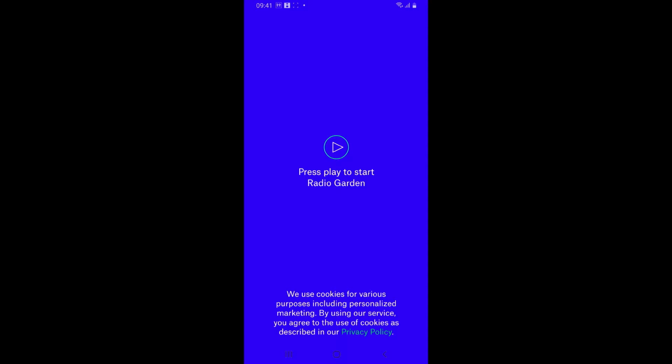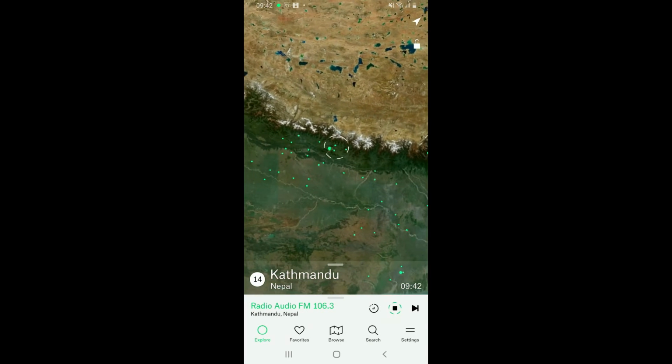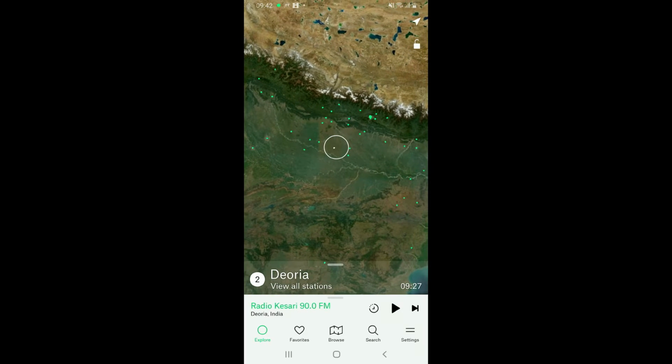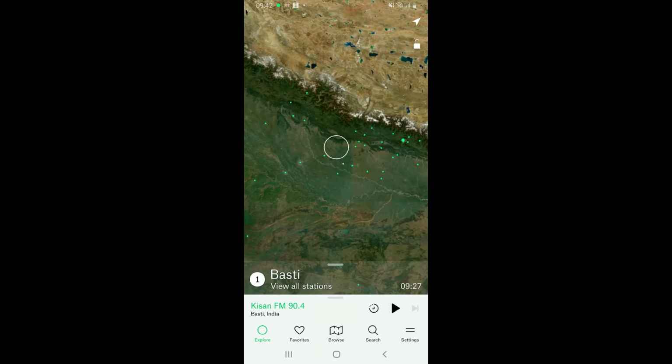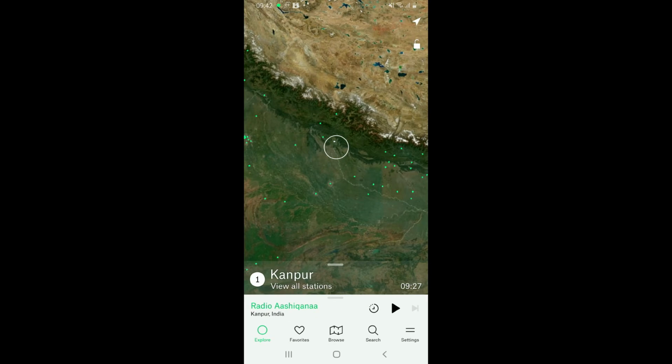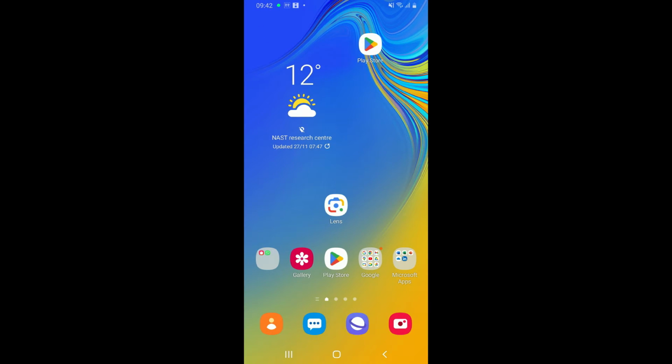Radio Garden is an online platform that allows users to explore live radio stations around the world. It is done so by rotating the interactive globe. Users can listen to radio broadcasts in real time by navigating the globe and selecting a specific location. So that's how you can easily download Radio Garden application for your Android.